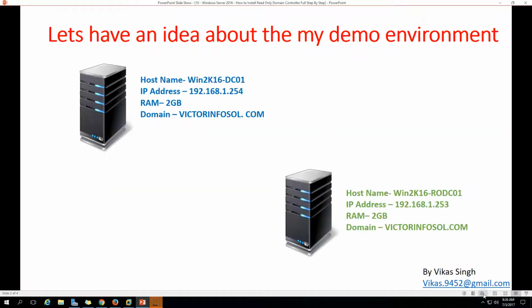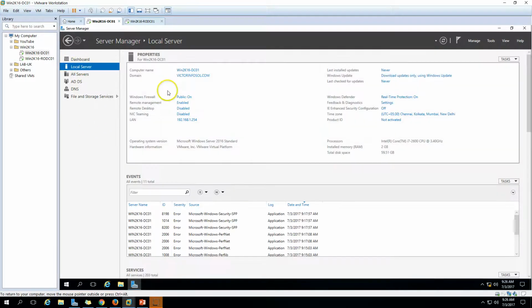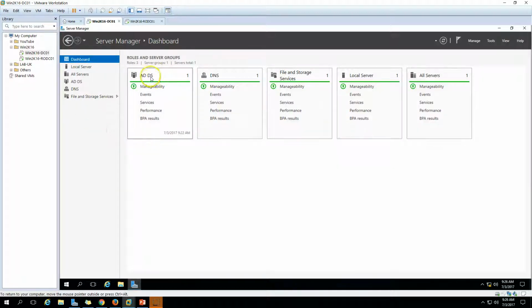So first, here is my demo environment. I am using two virtual machines in this video. The first machine is Win2K16 DC01, which is my domain controller. You can see my domain name here, victorinfosol.com. Let's verify this. Here you can see my local server Win2K16 DC01. The domain name is victorinfosol.com. Here we have a LAN IP. On the dashboard, you can see I have installed the Active Directory and DNS roles on this machine.